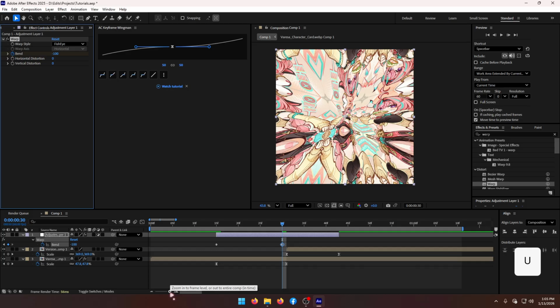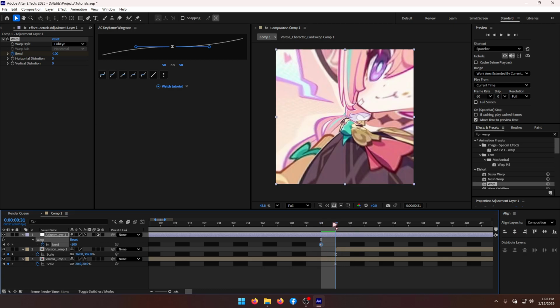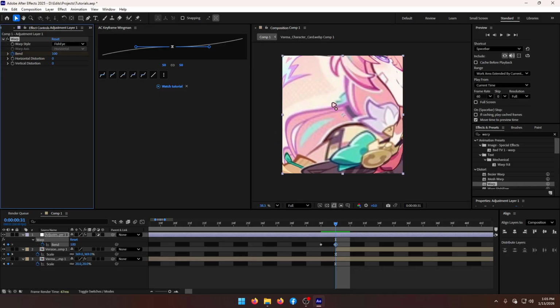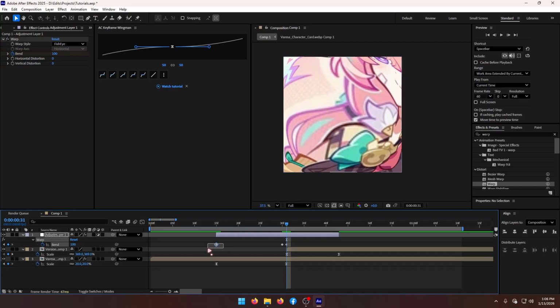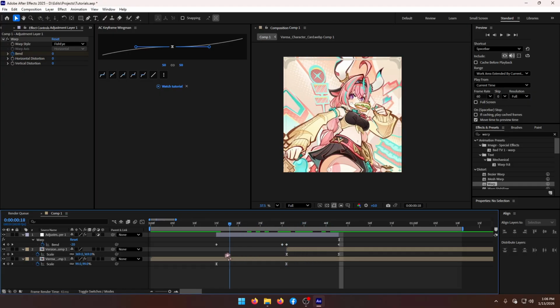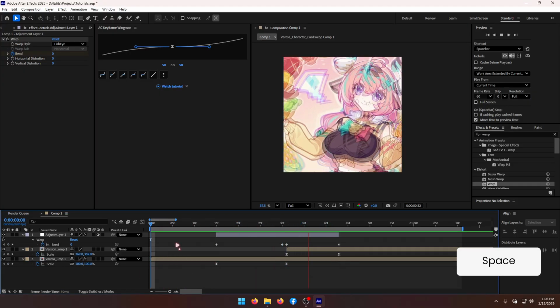Press U so you can see your keyframes. And make sure the keyframe is in the last frame of the first clip. On the next keyframe, you're going to set the bend number to +100. Then copy and paste the starting keyframe to the end of the transition. Now you'll get something like this.